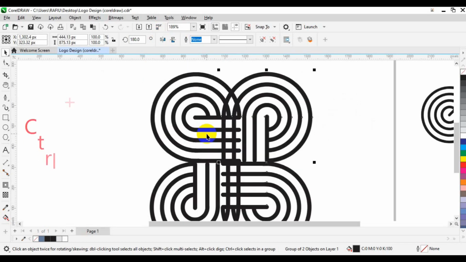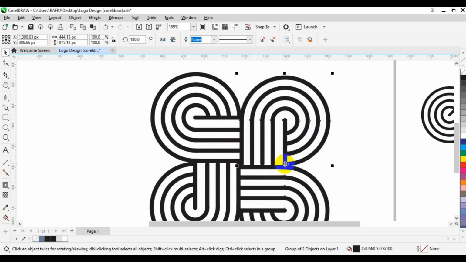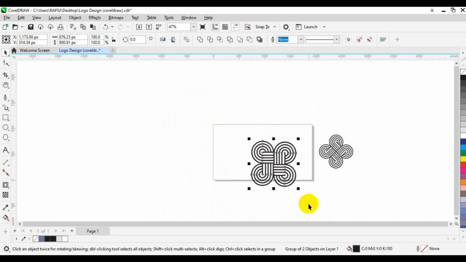Ctrl plus to zoom out. Then you can adjust it and make sure this is snapped properly. So you're going to have stuff like this. You can press Ctrl minus to zoom in. Next thing you want to do is to select everything this way. Having selected everything, you have to come to the Home tab right here. Make sure you click on Group.